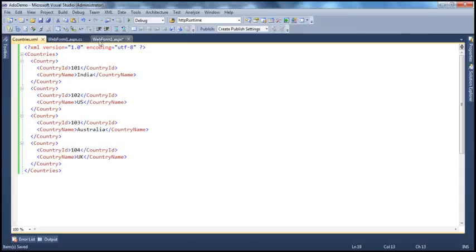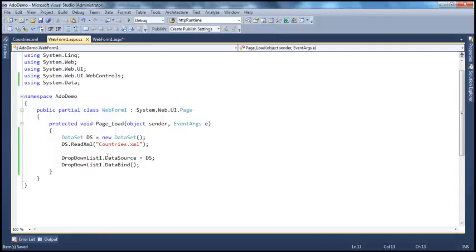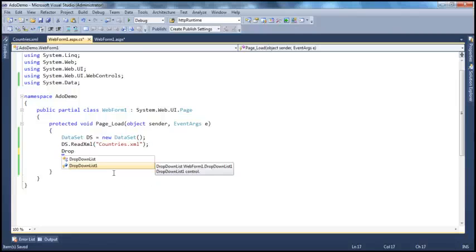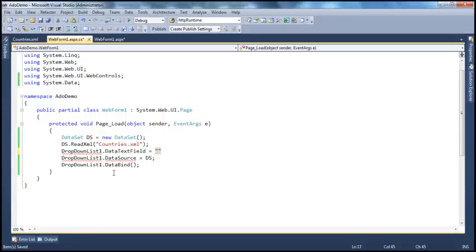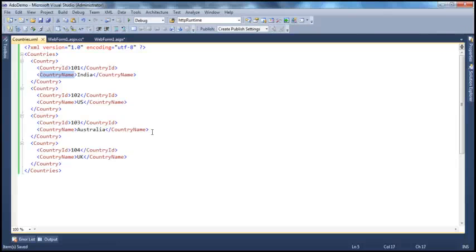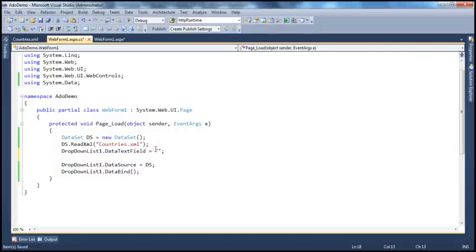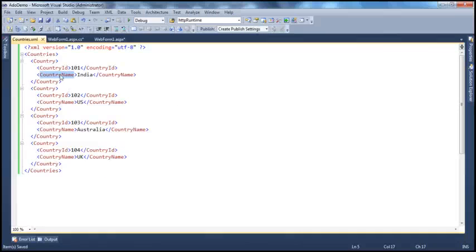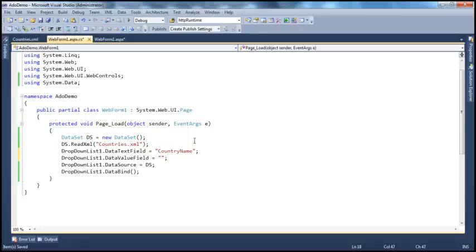Okay, how do we specify that? Using the DataTextField and DataValueField properties of the drop-down list object. So DropDownList1.DataTextField is equal to, what is the data text field that we want to display? The country name. So let's copy that, let's paste it here, and then the next thing that we have to specify is the data value field. And data value field is nothing but the country ID, so let's copy that and paste it there.